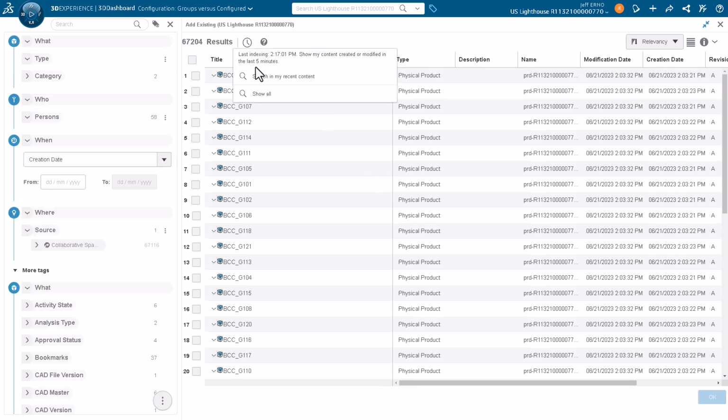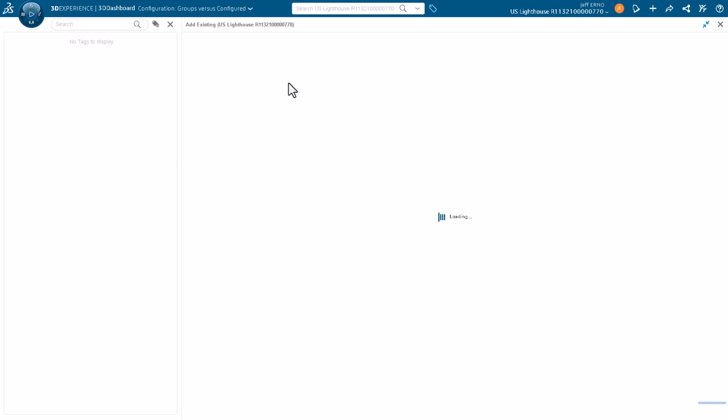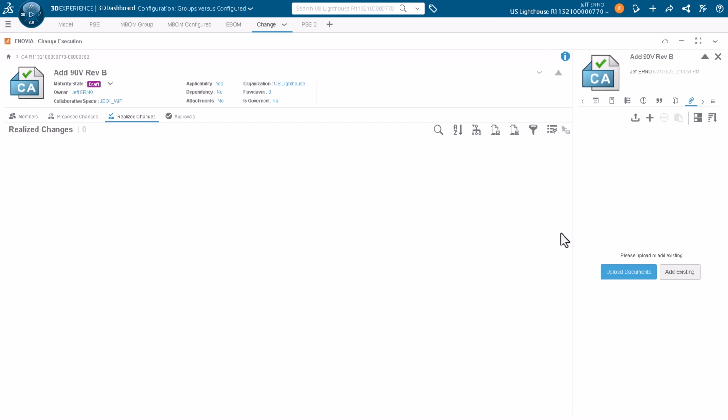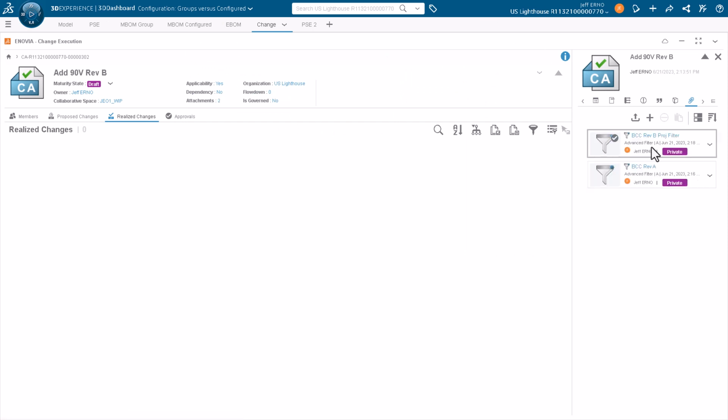Here we go. I can look at the recent ones, so I can maybe find those two already here. There we go. There's my two filters. So now I've got filters that I can use when I'm doing my configured change. Now I've got everything I like.